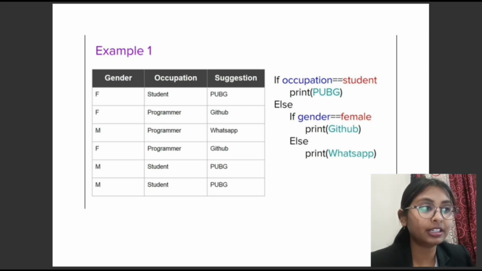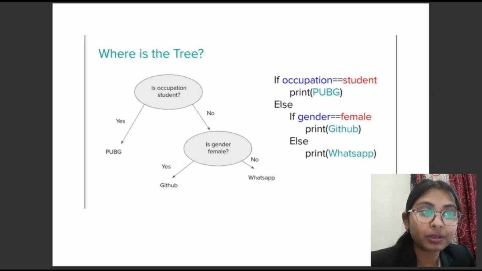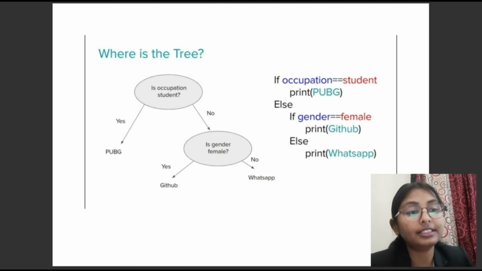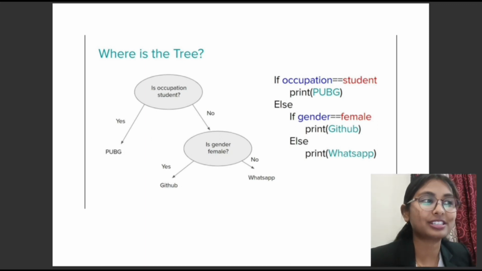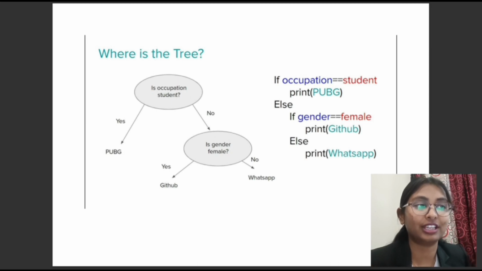So how could we build a decision tree for this? Let's check it out in the next slide. We first have a root decision node, which is: occupation student? Yes, PUBG. No, then the second decision node is: gender female? Yes, GitHub. No, WhatsApp. So this is why our decision tree is highly intuitive. You can see we can grasp the internal working of the decision tree. This is the way all decision trees are made, using if-else statements.